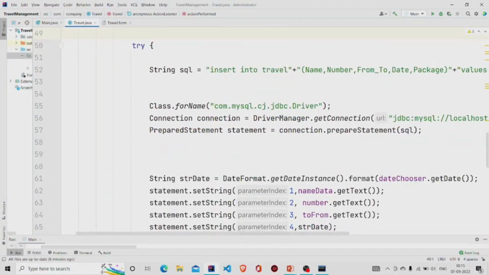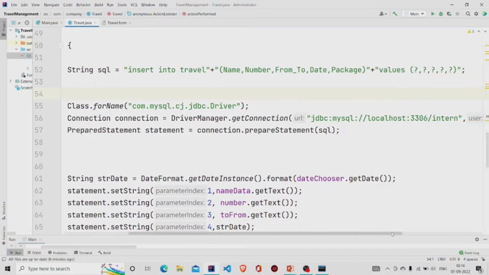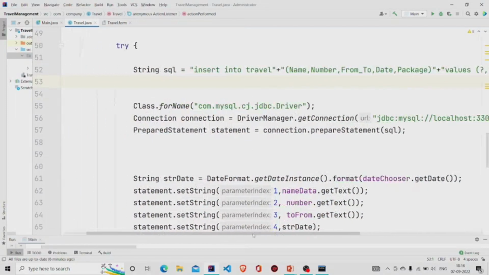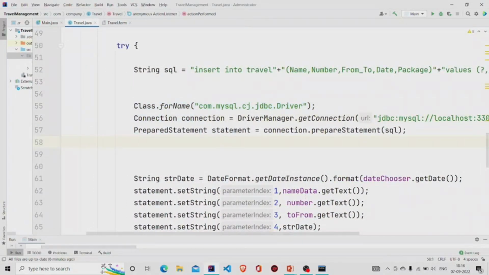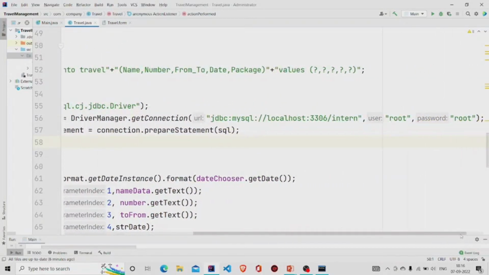first we'll initialize this string variable with this query. This is our query, travel is the name of the table and these are the attributes, and we'll be using prepare statement to run this query, so this is the syntax for it. Now build the connection like this and pass your URL. This will be the URL and user and the password.